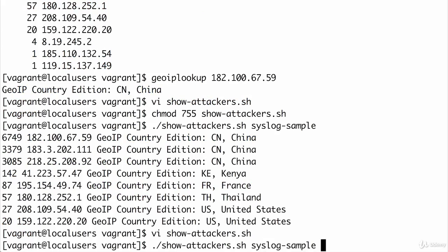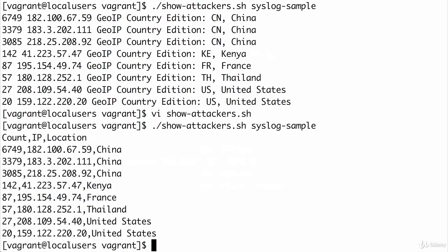Show attackers, syslog, sample. Okay, great. So we have a header of count, IP, location. Then the first line, we have a count of 6749 with an IP of 182.167.59 and a location of China. So this is exactly how we want our output to be displayed.